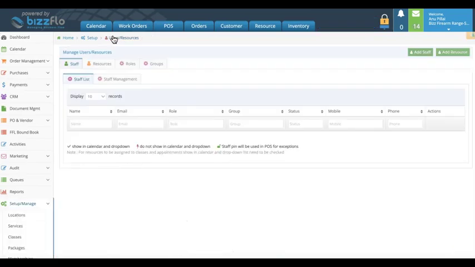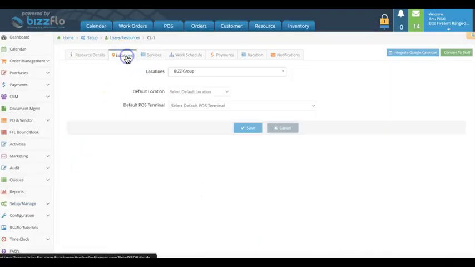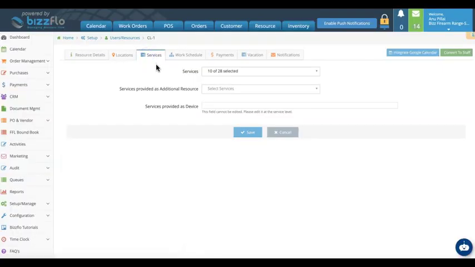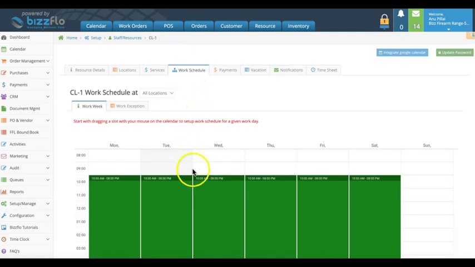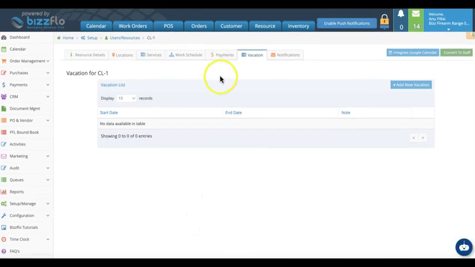Let's open a resource. You will see that you can configure the location of the resource and the services the resource can provide. Similar to staff, resources have a work schedule which defines when those resources are available to be used. The Vacation tab may be configured to block out a resource on the calendar, but there are other efficient ways to block resources, which we will cover in other videos.